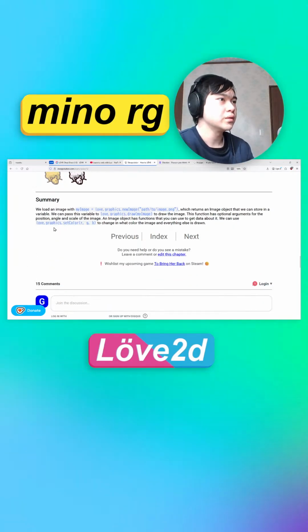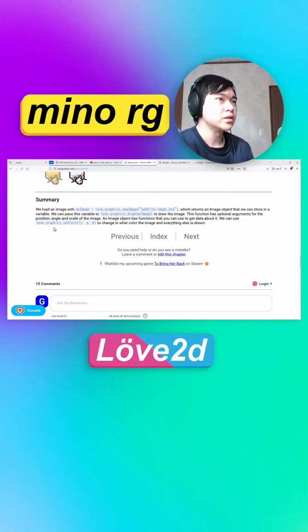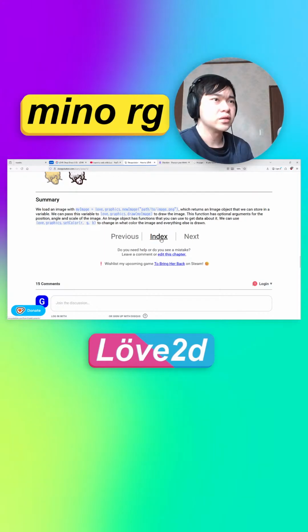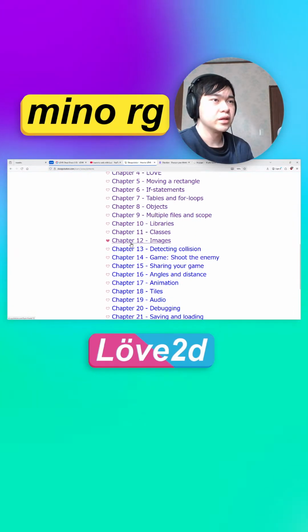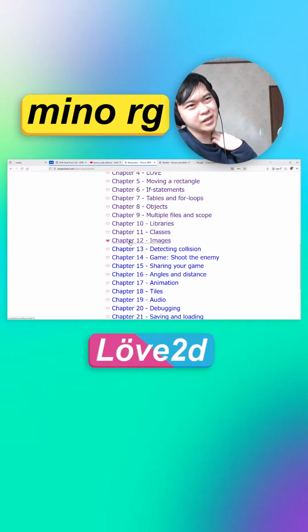We can use love.graphics.setColor to set the color that an image is drawn with. Okay, so I'm just gonna go to the index and let's see. We're done with images. Oh, we're gonna be detecting collision.